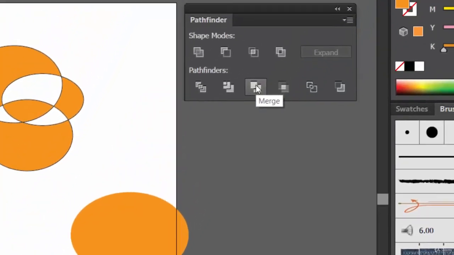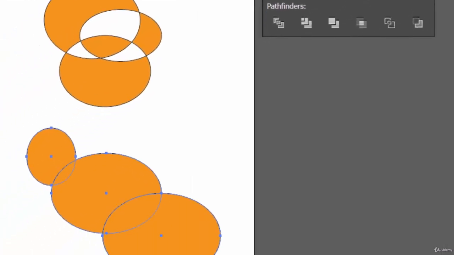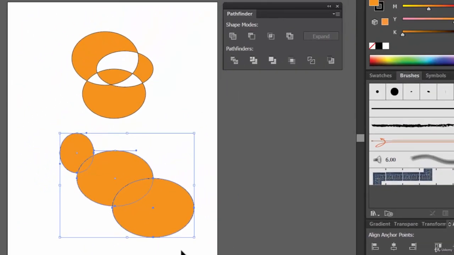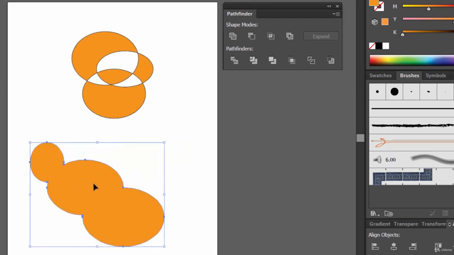Next we have merge. It's kind of similar to trim unless you are using similar colors. Now undo trim, select all of these using the selection tool, and let's apply merge. Now it's a single shape and it's working like unite. Then we have crop, next outline, and next minus back.